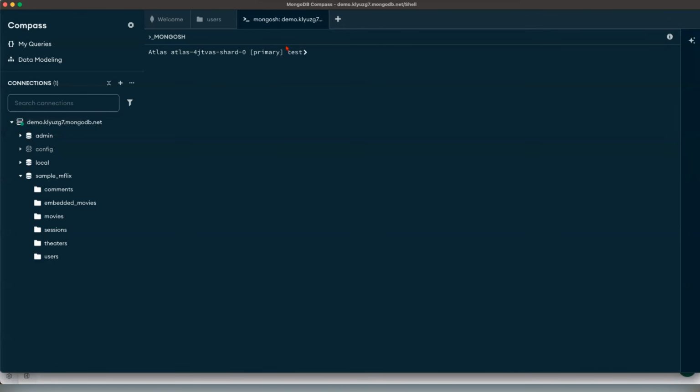Okay, so now you are connected to the cluster using MongoDB shell, but you are not connected to any database. So let's start with understanding how to connect to a database. So I'll walk you through some basic MongoDB shell commands before we head to the CRUD operations.